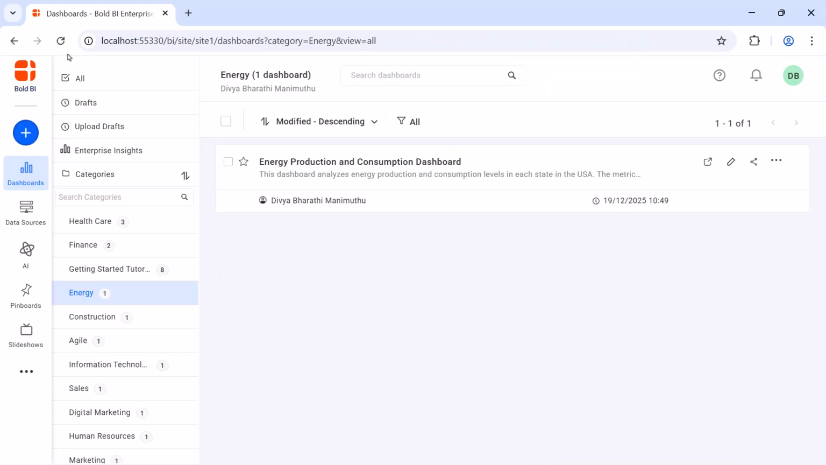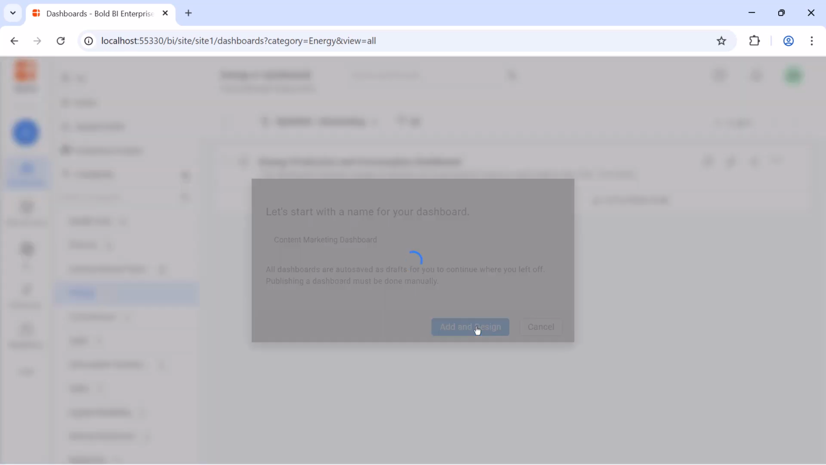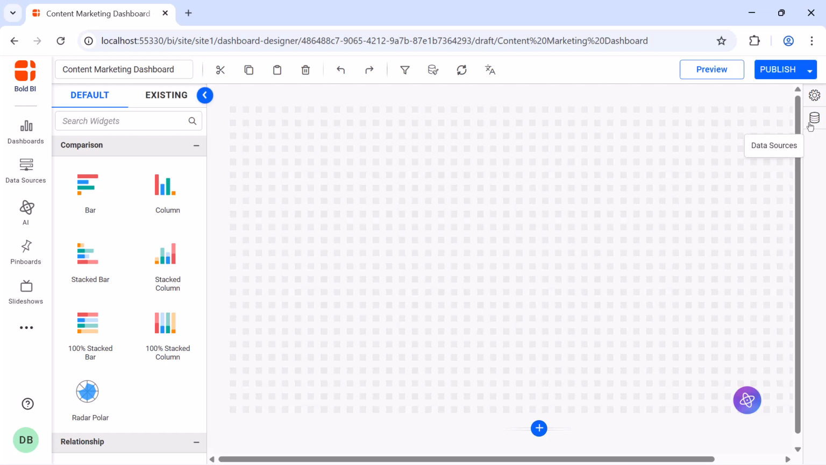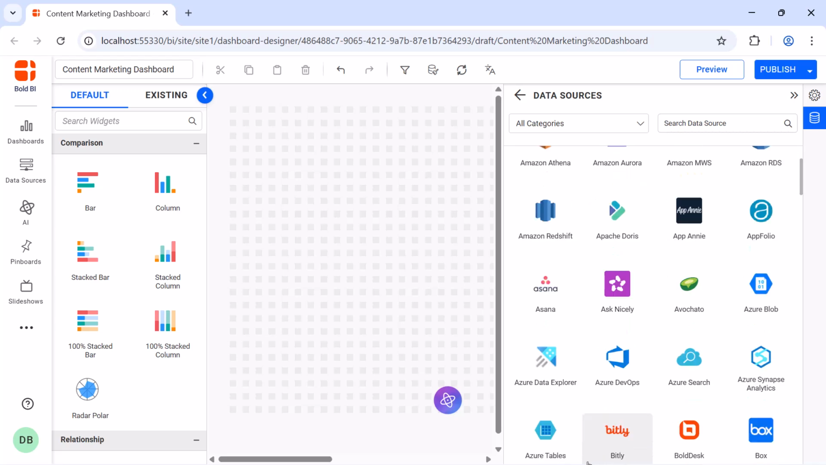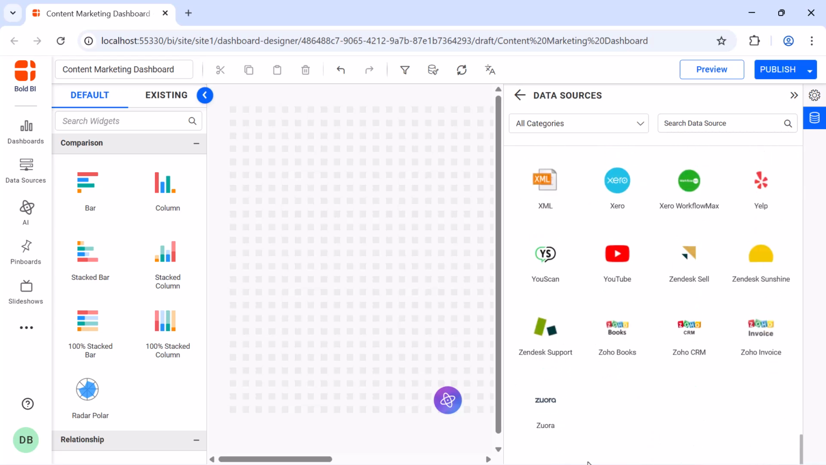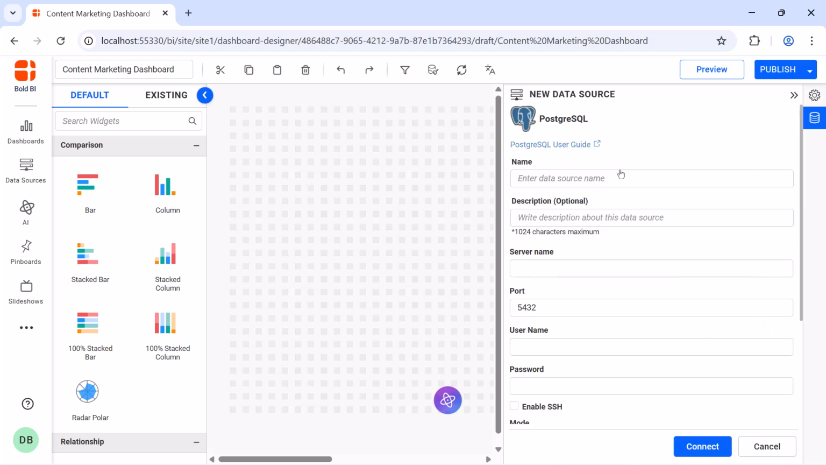To begin, open Bold BI and click Create New Dashboard. Next, let's connect your data. Bold BI supports Excel files, databases, cloud apps, REST APIs, and more. For this demo, I am choosing a PostgreSQL data source.